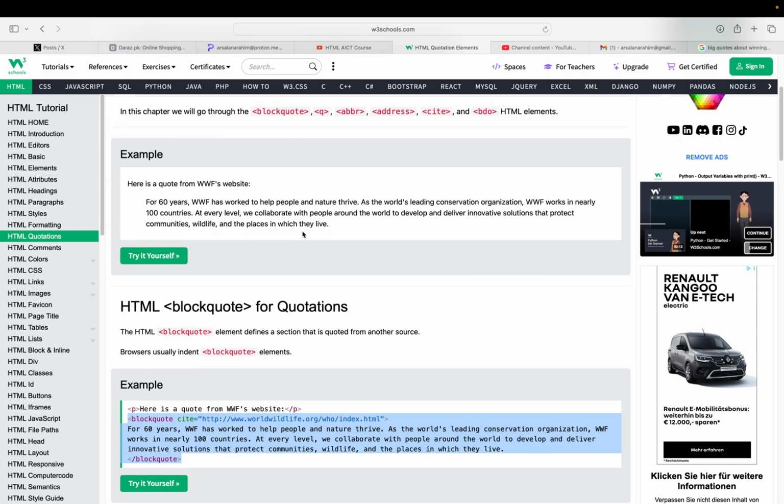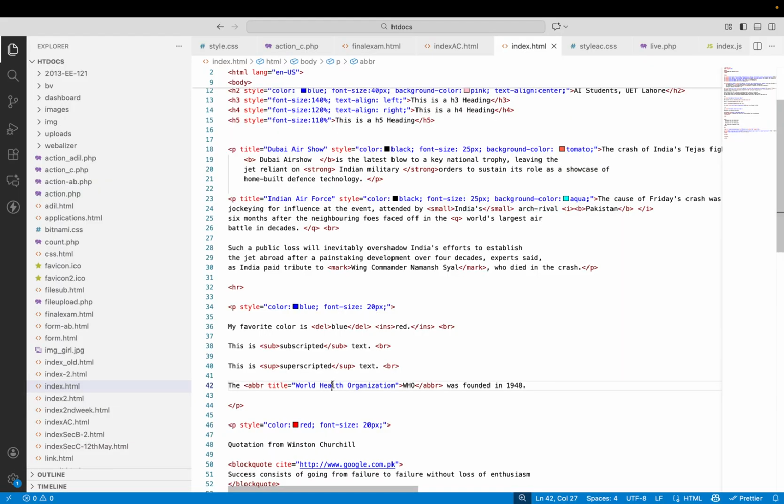Let's say I just copy this part over there, and add it inside, above over here. So: the World Health Organization, ABBR, title is equal to World Health Organization, WHO, and the ending tag. Since WHO is the abbreviation, it has to be inside that ABBR tag, and of course the title has to be added, because when you move the mouse over WHO, it's going to tell you what that WHO is.